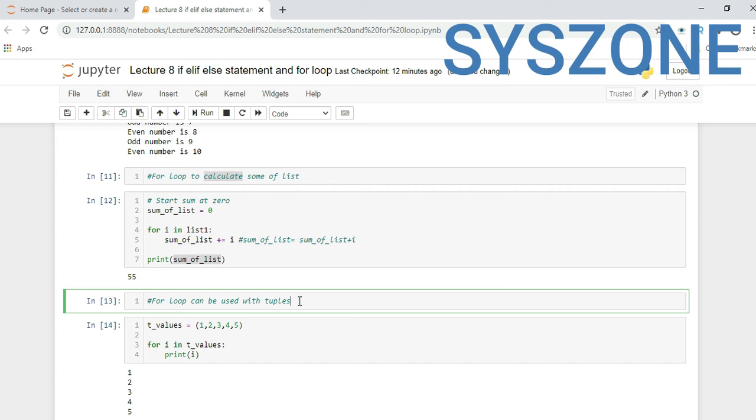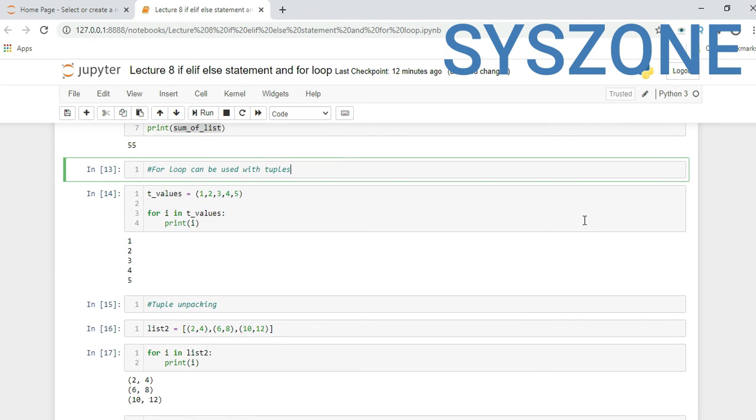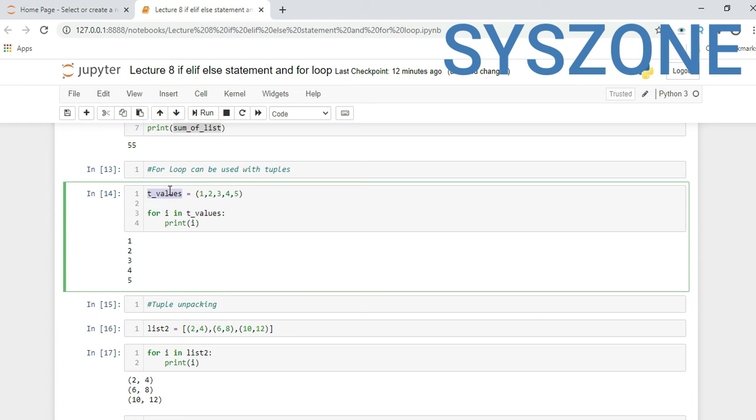If you want to pick a value, you can use tuple unpacking. Here we took tuple values, t_values is our variable name of the tuple: 1 2 3 4 5, this is a tuple. Now again, we can use a for loop with a list, and we can use a for loop with a tuple also. Similarly, here we are printing the values 1 2 3 4 5.